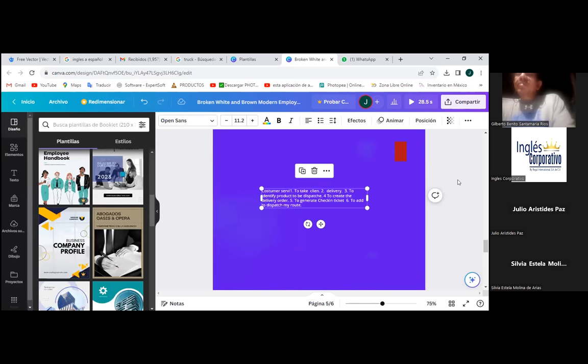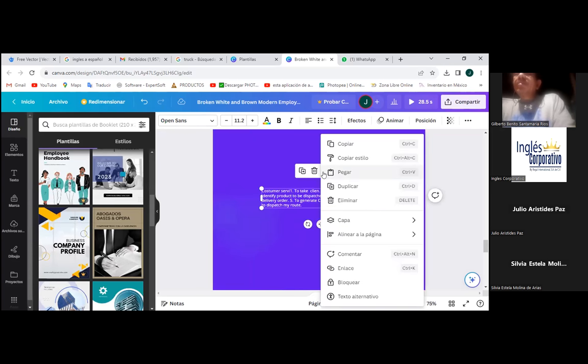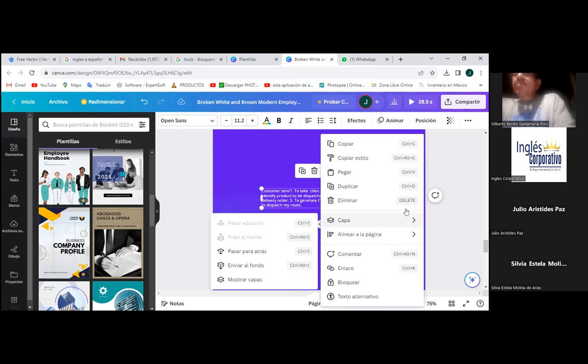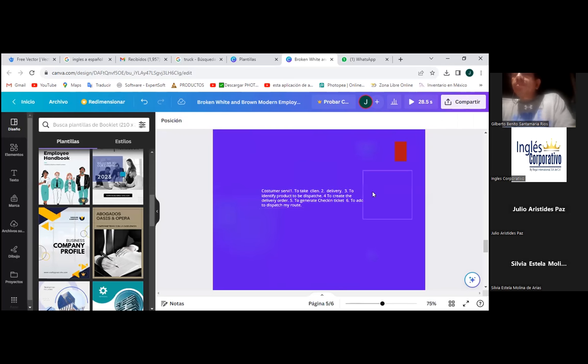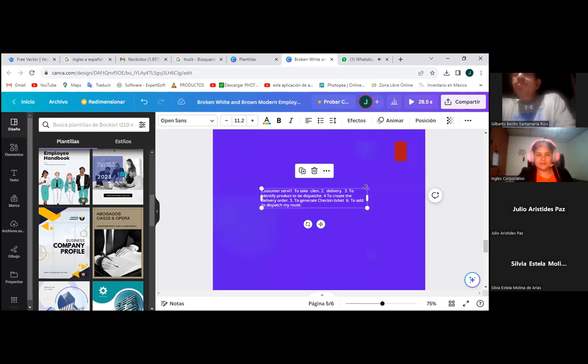Dele a dónde están los tres puntitos. Ok, tres puntitos. Vaya. Perdón. Quedar, duplicar, eliminar, copiar. Alinear a la página. No, vea. Vaya, entonces solo cambiémoslo. Cambiamos de algo que necesitamos.